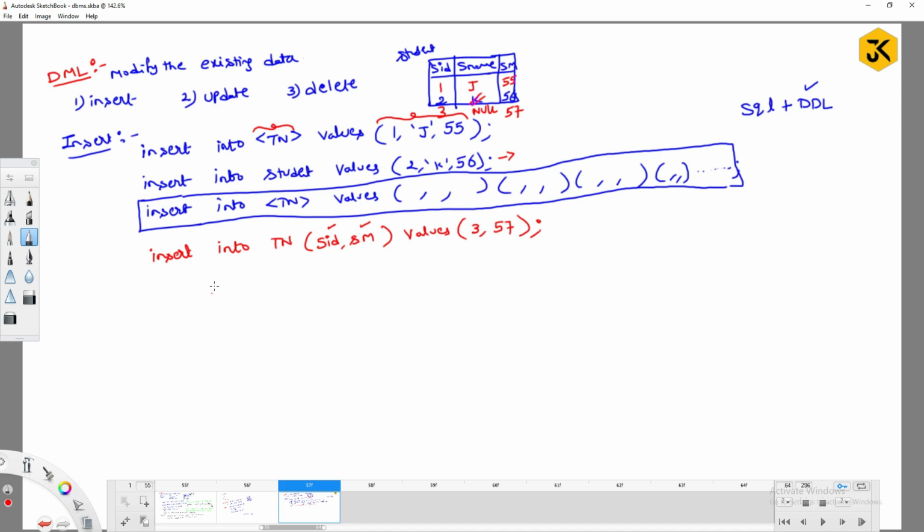Now if you want to pass multiple values with respect to the same requirement, you can use insert into table name, the list of columns you want to insert, values of, like this. I hope you understood.